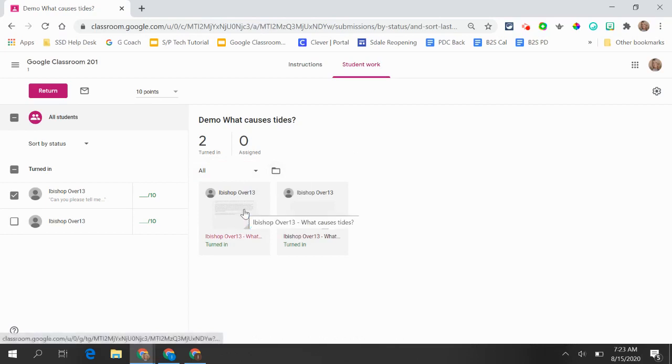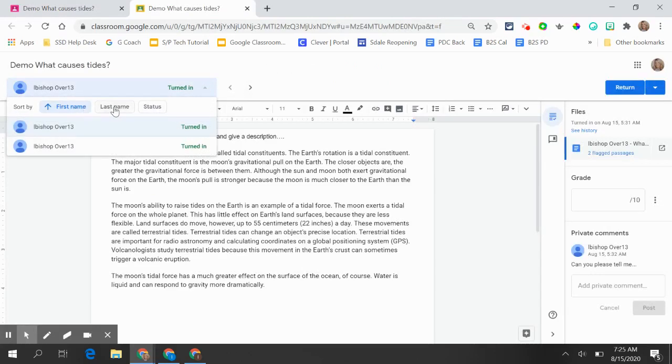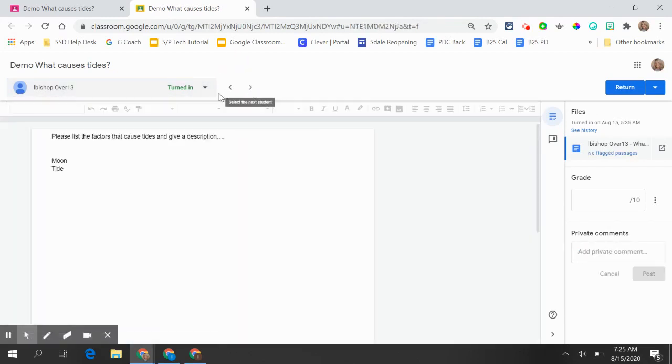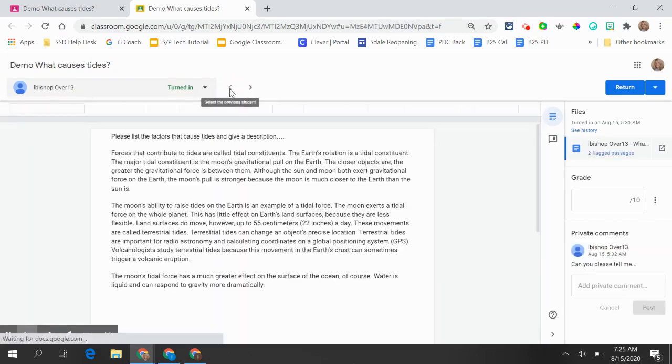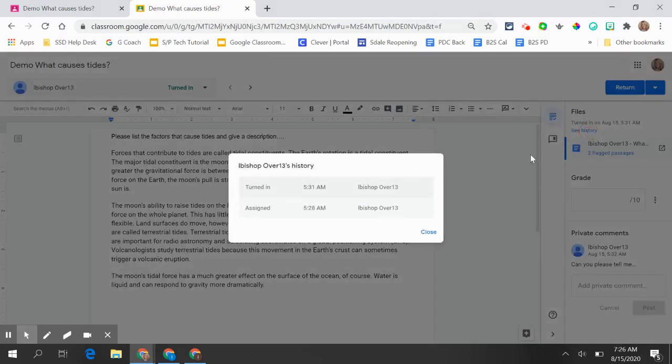But let's take a look at one of these documents by clicking it. So here in the grading window, I can sort by first name, last name, status. Have they turned it in or is it still assigned? I can also move from one student's document to the next with these arrows. Here are all of your Google Drive editing tools. This tells you you are in the grading window. From here, I can see the history of this document. It'll tell me when it was turned in, when it was assigned.